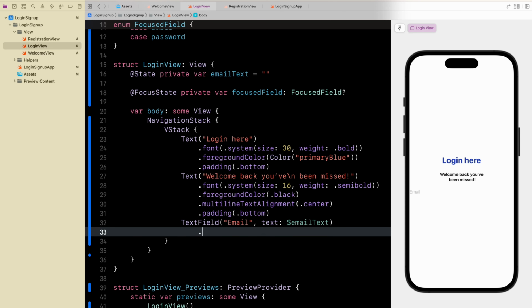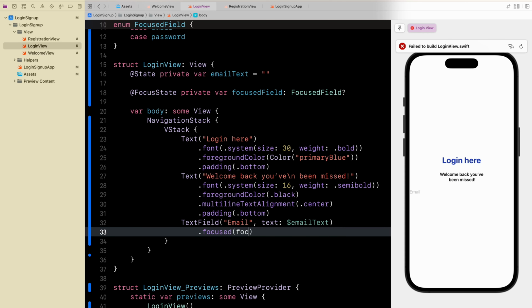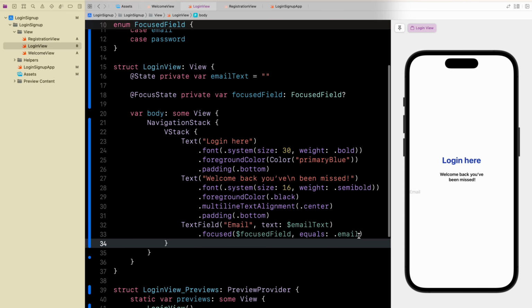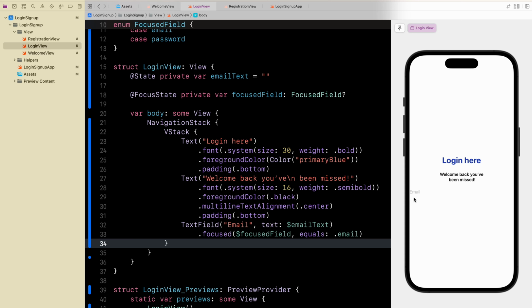Now here in the text field, I want to call focused, all right, focus field equals dot email. See how flexible this custom type makes it to be the binding, all right? And here I'm saying the focus here is when the focus field is set to email, right? When we tap this field, it's gonna be set to email, all right?